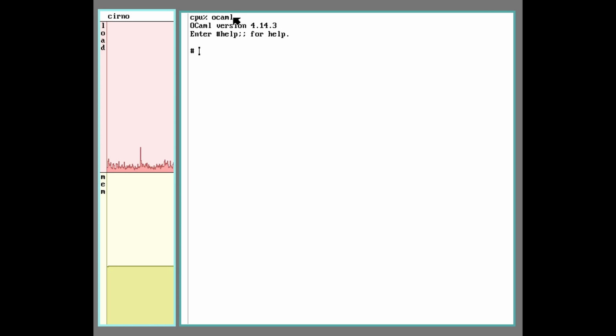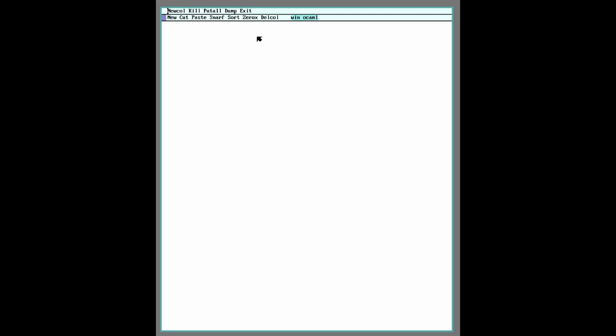So here I've got the ocaml-repl running on Plan 9. There I've entered an expression, hit enter, we get the result. Now here I've started Acme, and in a tag I'm going to middle click on this win ocaml expression, and that will open up a REPL inside of Acme. And that works the same way. I can enter an expression there, hit enter, we get our result.